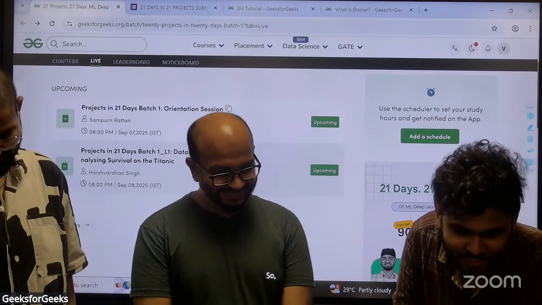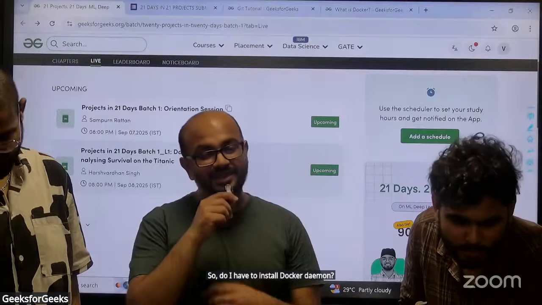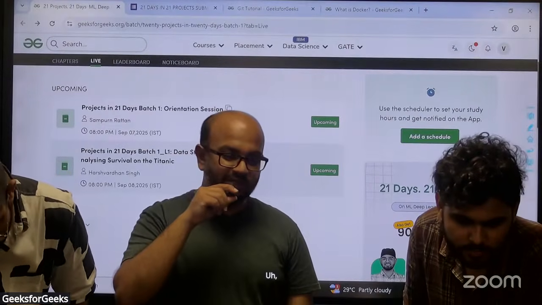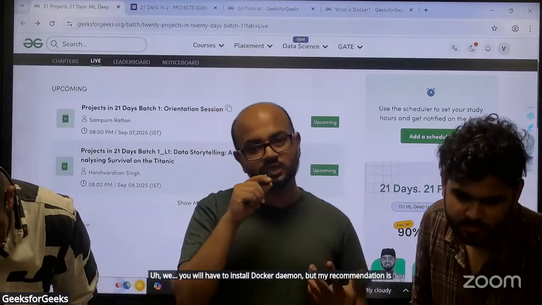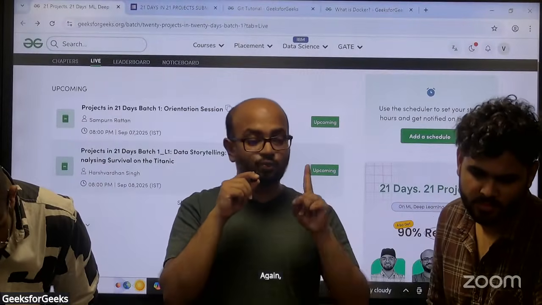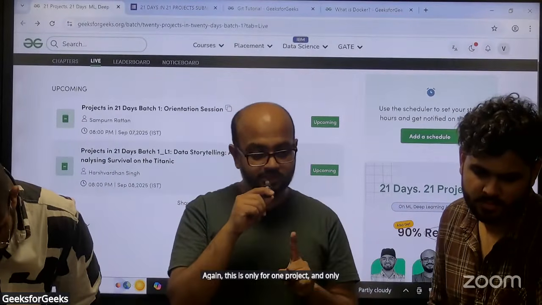So do I have to install Docker daemon? You will have to install Docker daemon, but my recommendation is to install Docker Desktop. Again, this is only for one project and only one project.